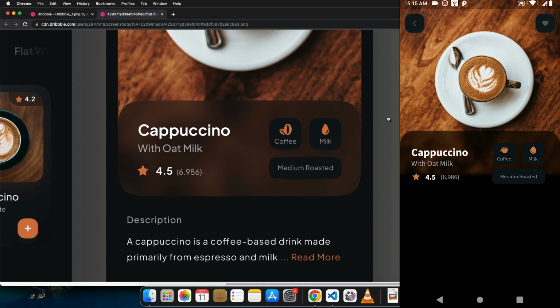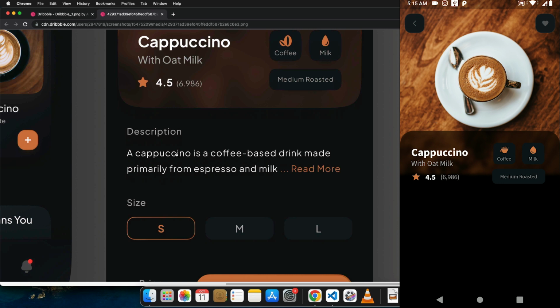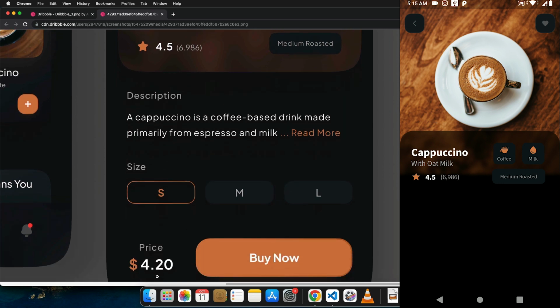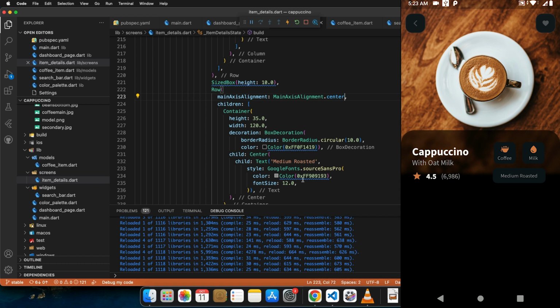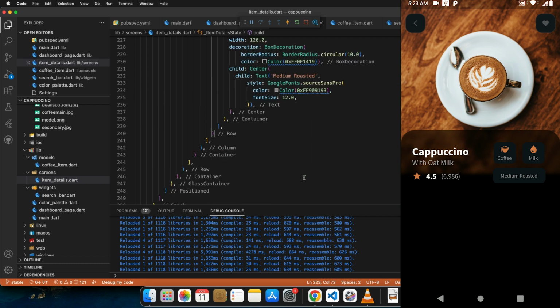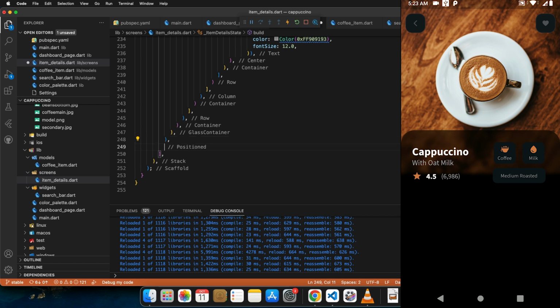You get this? Okay, now that this entire section is done, let's go ahead and do this description section, and then after that we have these buttons. Alright guys, let's just move on. Let's do the description and then do the size buttons. So from here, medium roasted. After this class position, I'll add a new position.